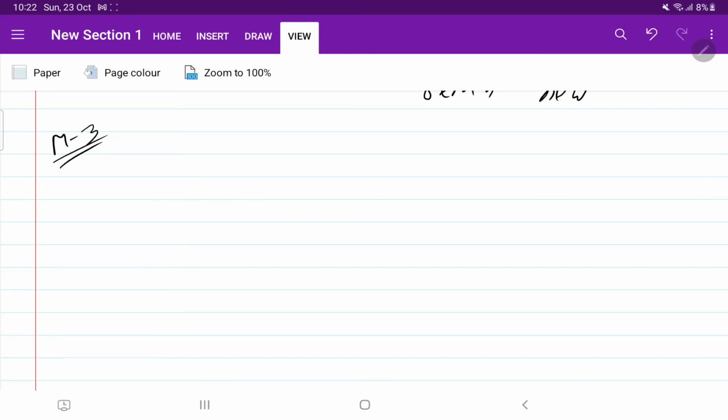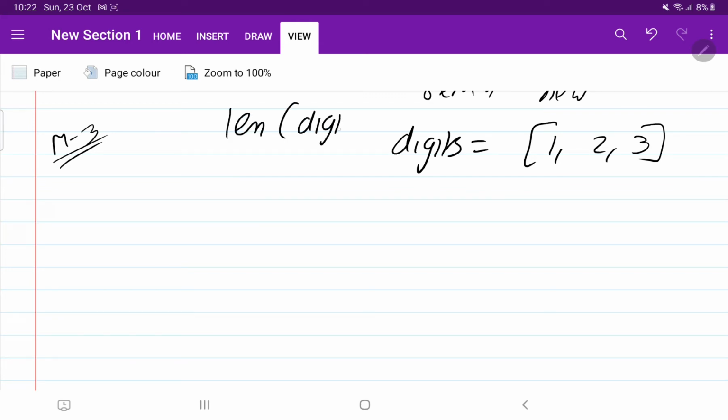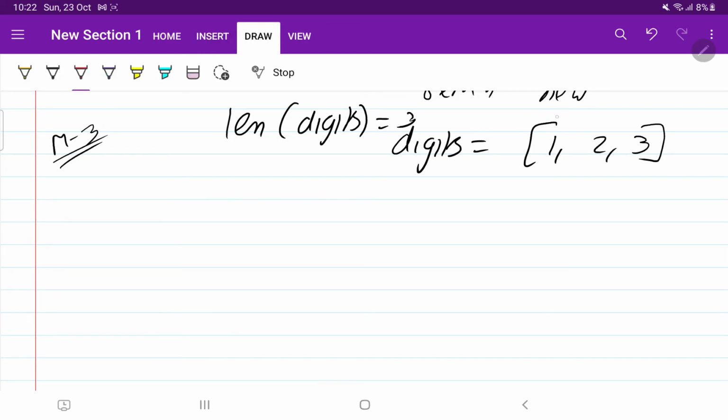So in this question, the digits array is given to us. It is 1 2 3. What is the length of digits? Length of digits is 3. But if we talk about the indexes, this is 0 1 2. So L will be length of digits minus 1. Here L is indicating the last index.